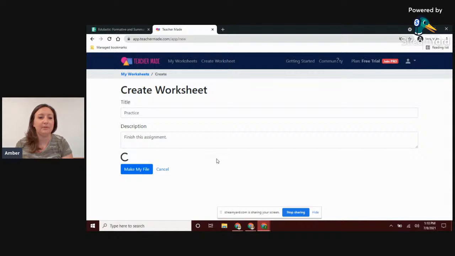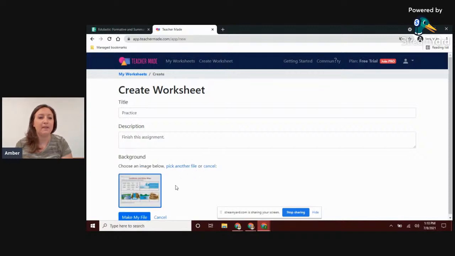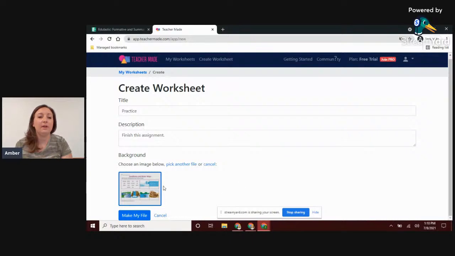Sometimes it takes a little bit longer than others. There we go. If you have a PDF that has more than one page, it will let you select specific pages, and then you can take the other pages off and it won't include it. And then once you have everything how you want it, you click Make My File.